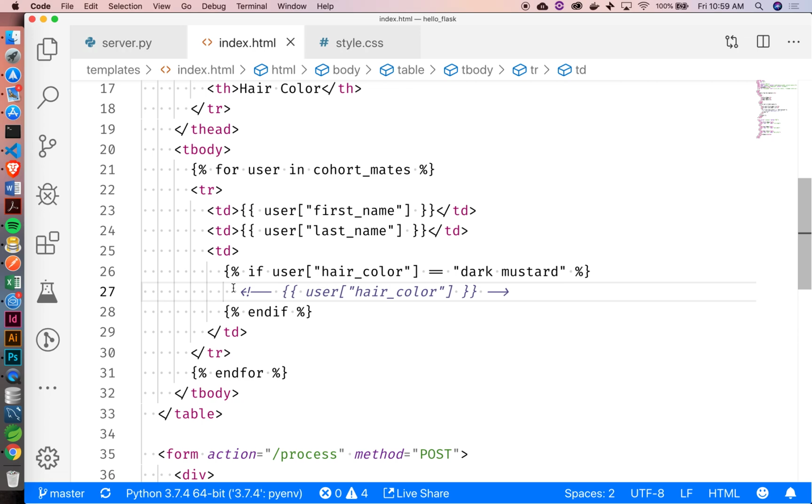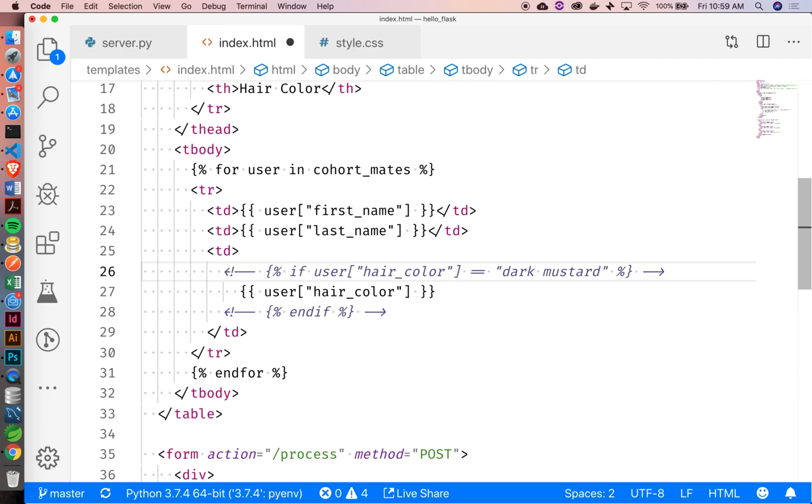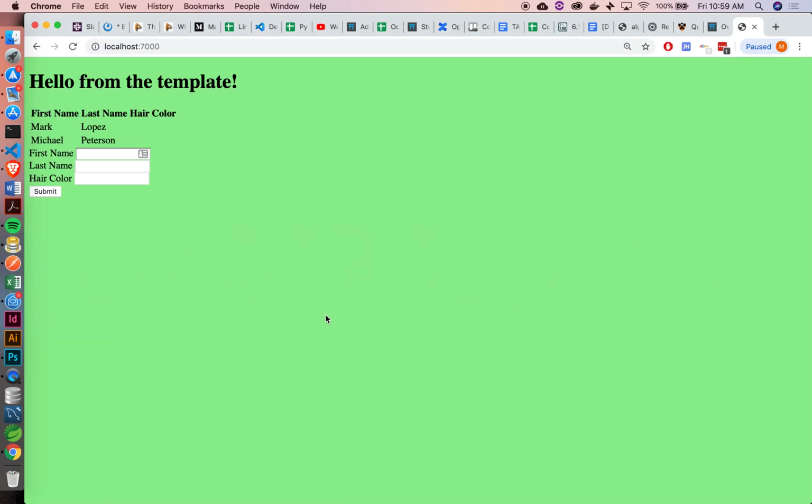I know this looks a little bit weird because I have ligatures on mine, but it's the left angle bracket followed by an exclamation point and then two dashes. The online module says in bold letters that HTML comments do not comment out Jinja. It says use Jinja comments. So if I comment out these two, the if statement and the end if, I would expect to see the hair color no matter what, right? Because now there's no condition surrounding that.